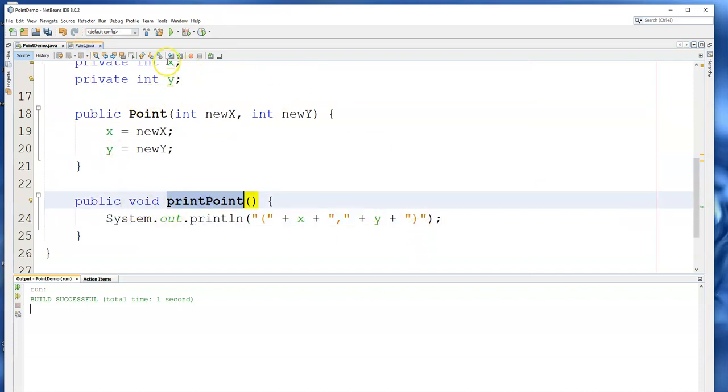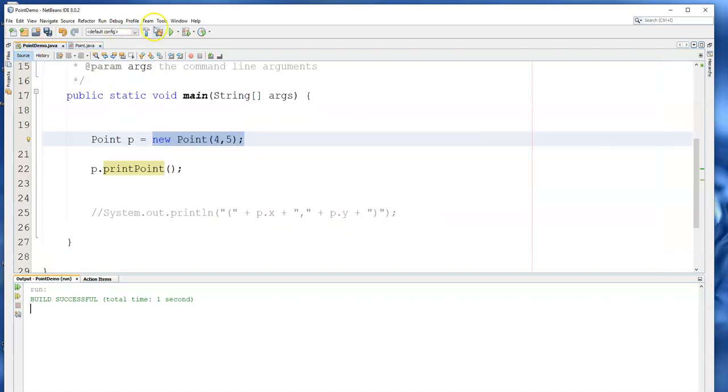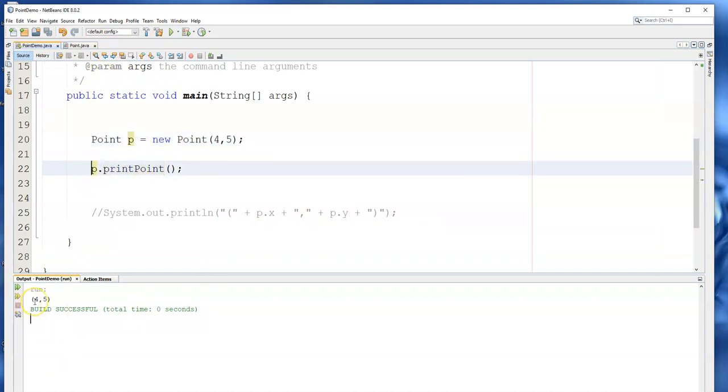What will it do? It'll take that 4 that's in that x up there and the 5 that's in the y and put them in here and print it out. So let's run this. And that's what you get. So whenever you want to print out the actual parentheses and the 4 and 5, all you have to do is call printPoint. Notice there's no arguments too.